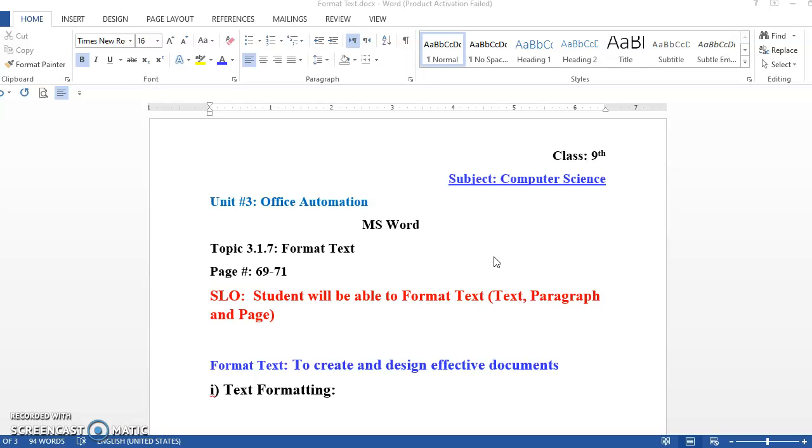So let's start. What is format text? Actually, format text is to create and design effective documents. For this, we have different types of formatting options available in the Home tab, in the Font group and Paragraph group, and other related options are present in the Page Layout tab of MS Word. So let's start with the first type of formatting, that is text format.